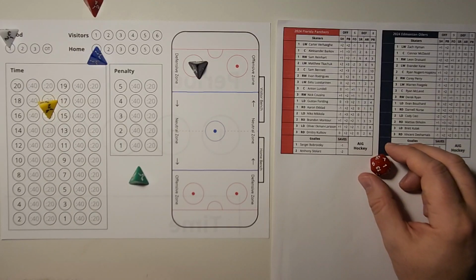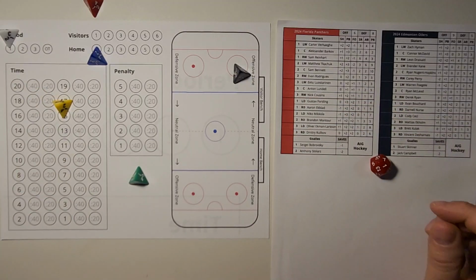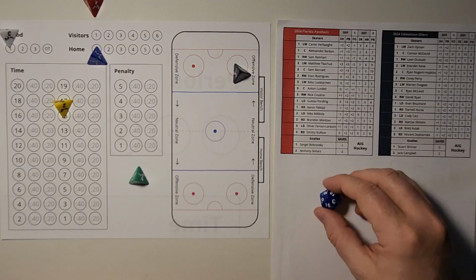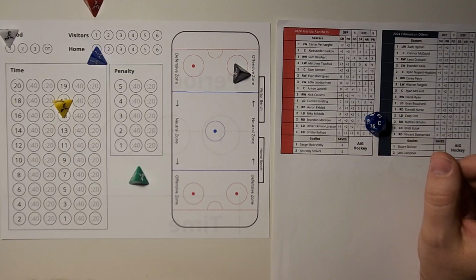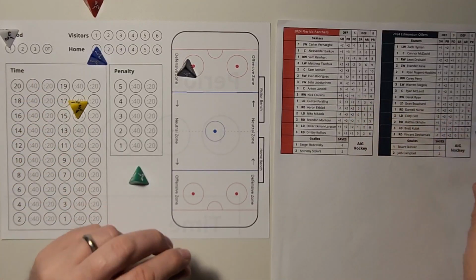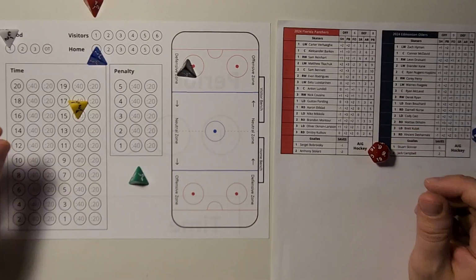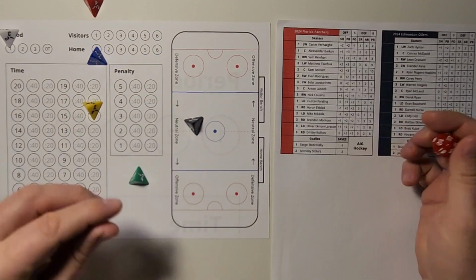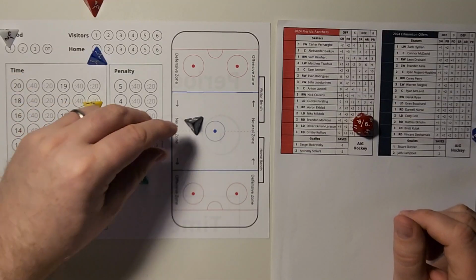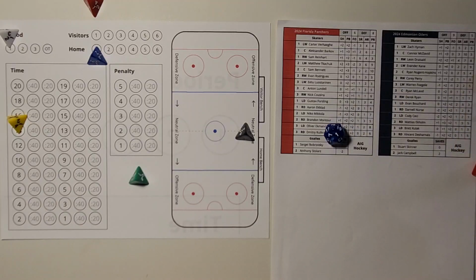A 1 is going to be icing, so we're going to get a face-off here in the same zone, but we're going to roll using the Edmonton dice. Offense loses the draw. The opponent takes possession in the defensive zone. So back to Florida. A 9 is going to be a good move into the neutral zone. A 6 is going to be a turnover, so the puck is lost and the defense starts in the neutral zone.